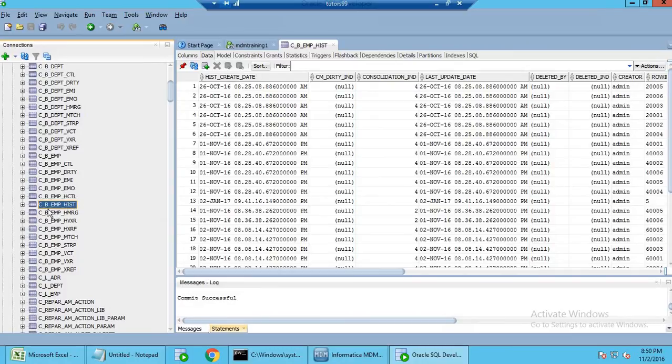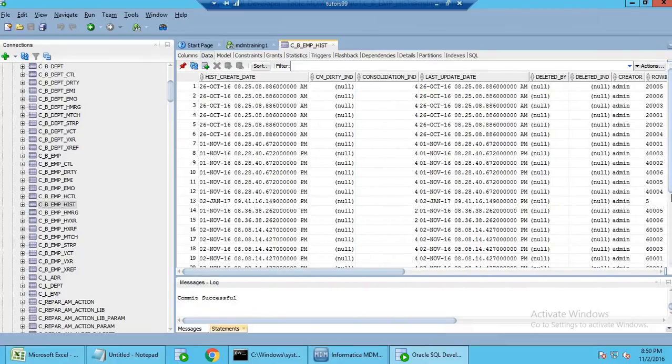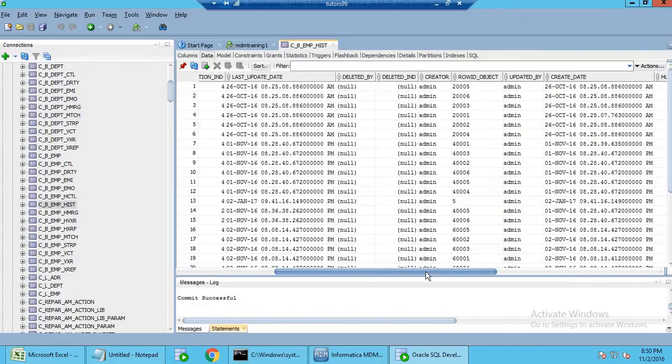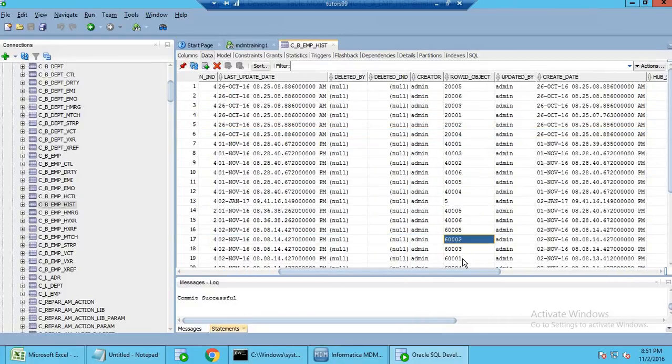So here you can see we had enabled the history for employee, and all the records are maintained in this employee history table, right? So if you want to backtrack any record in future, you can backtrack all the records. So here we have all the row ID objects and all the records.